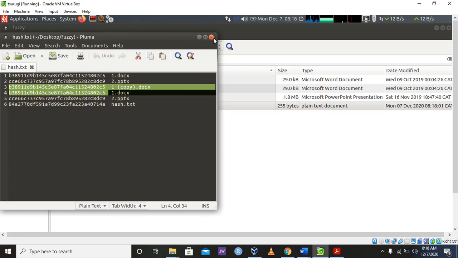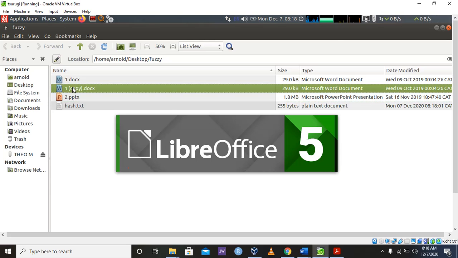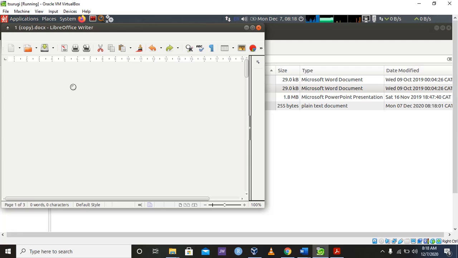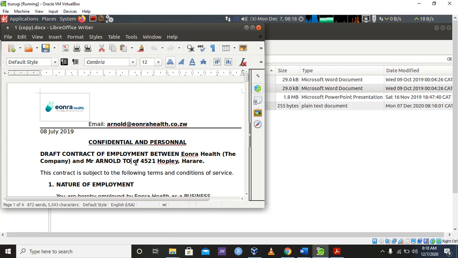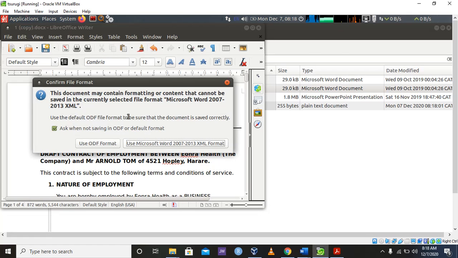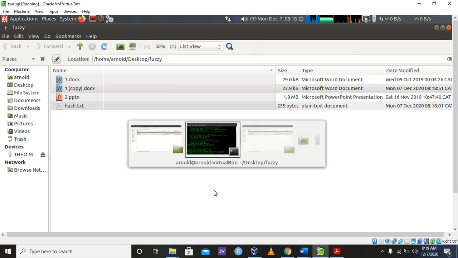So now let's go to that document, that copy, to open it. I want to change just one item. For example, on this one, I want to change the name of this person who was given a contract. So instead of Pinias, I'll write Tom, and I'll save the document. And I've saved it. Let's see if it affects our hash value.